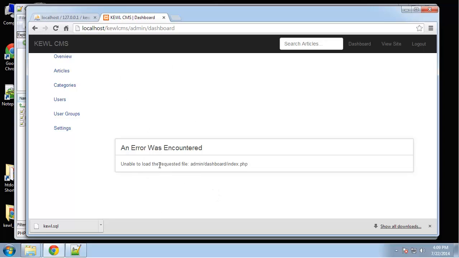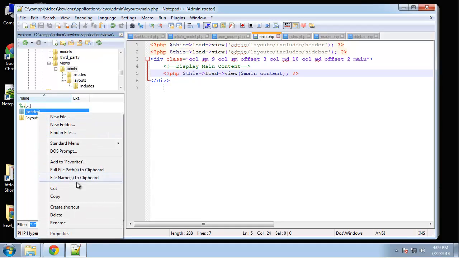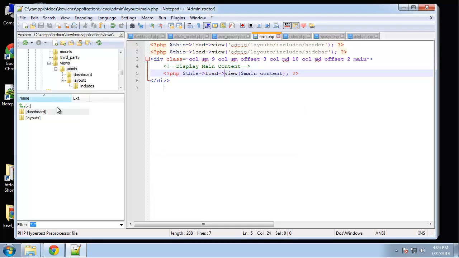Alright, so unable to load requested file, admin dashboard index. Oh, wait a minute. I said articles. That's not what we want. I want this to be named dashboard. We'll do the articles after. Dashboard. I think that's right, yeah, and then inside of there we have index, so that should do it.